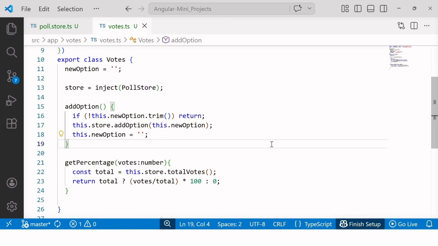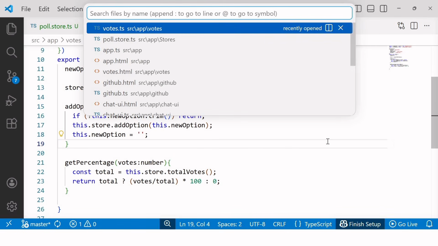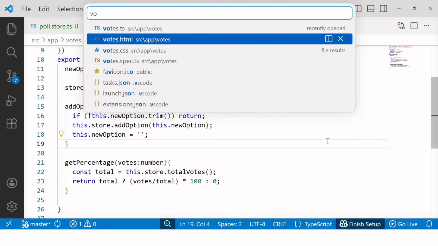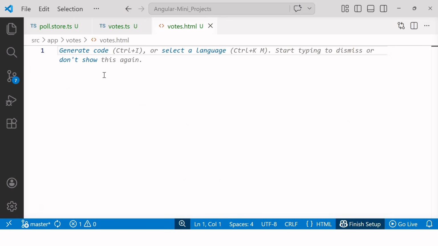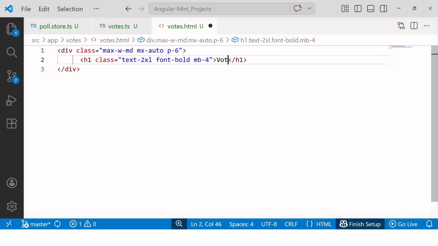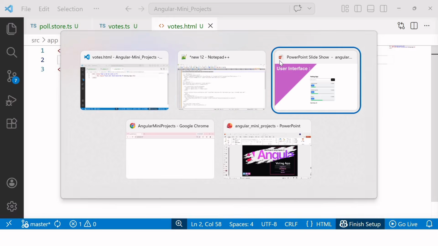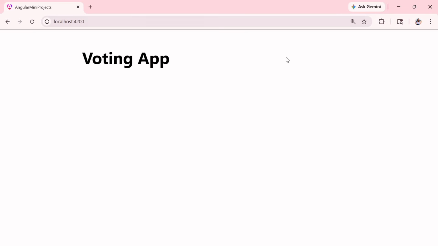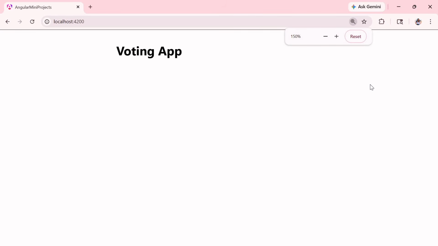Now let's move into the HTML template. So let me open this votes.html file, and here I'll create a main container using Tailwind CSS classes which centers the UI and add some padding for better spacing. And inside this div, I'll add a heading, Voting App, to display the title of the application. Now let me test our application on web, and we can see the heading Voting App.